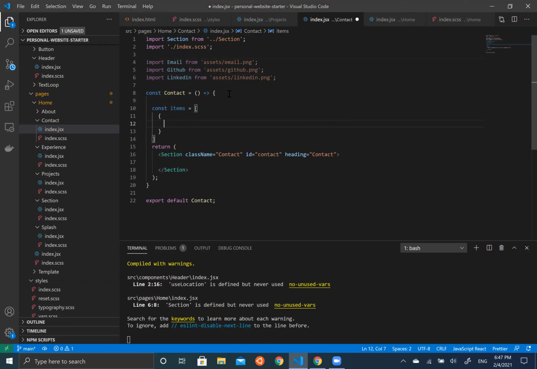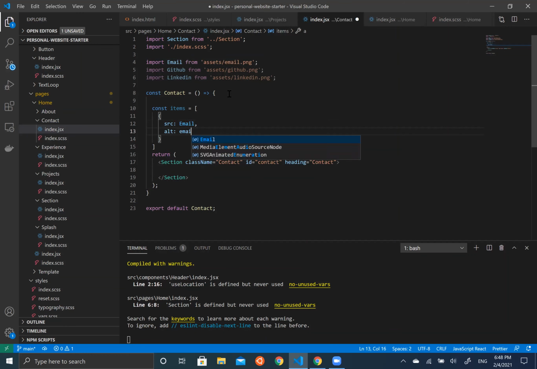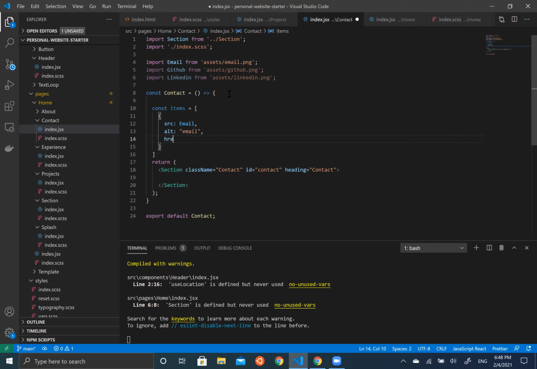So const items equals source email, image email, alt. We're going to try to make things better here and add in an alt. href email, we're just going to do it in mailto. So this would be your email. So let's just say example@mail.com. I do not want to share mine.